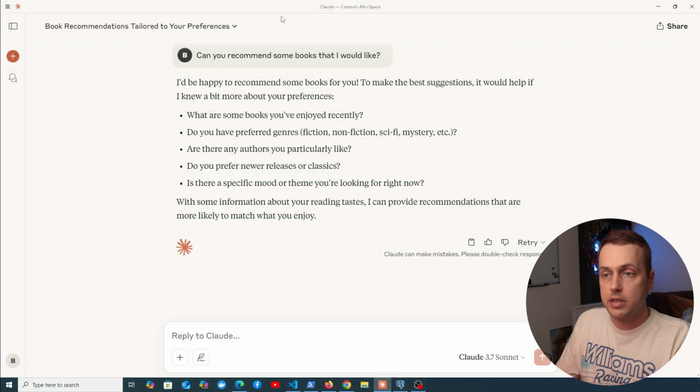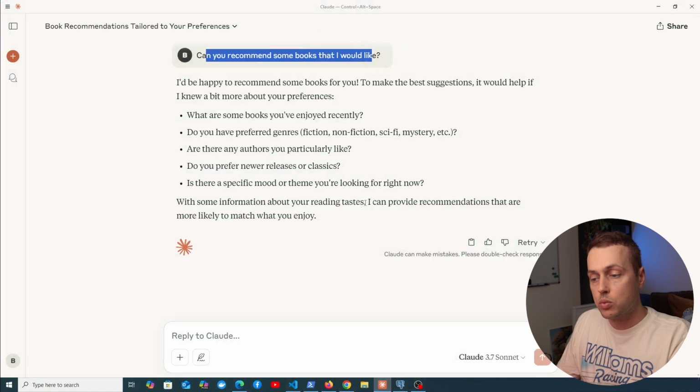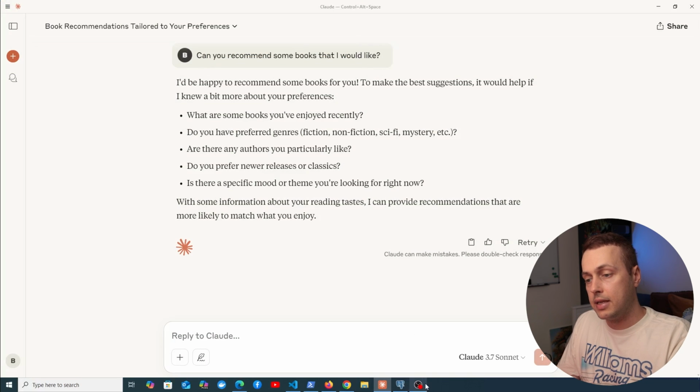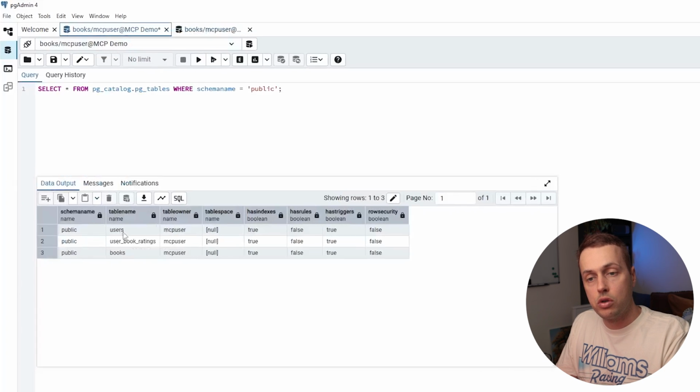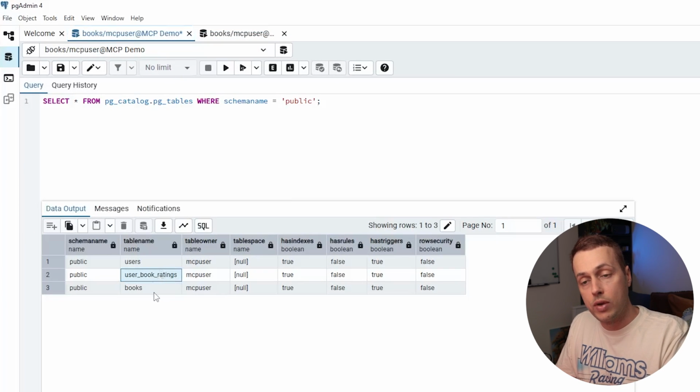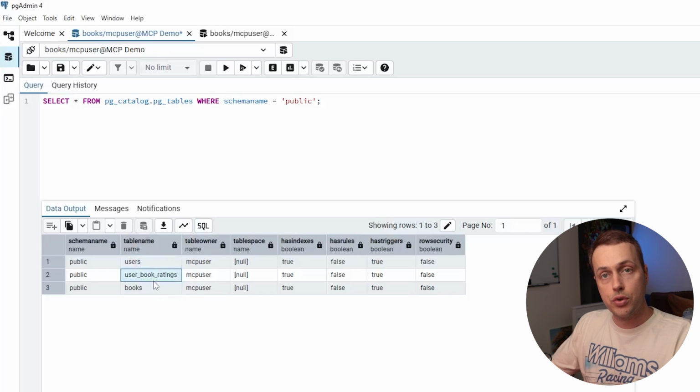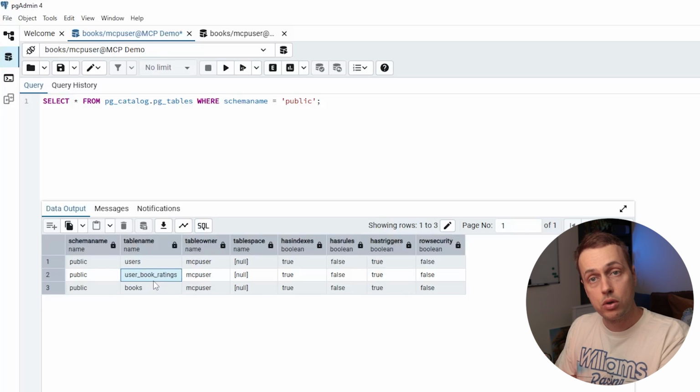Now, to motivate answering this question about recommending some books, what I've done is set up a Postgres database that's currently running on my system. So if I go to pgadmin here, we have some tables for users, for books, and for book ratings. So basically we have a number of books in the database, we have a number of users, and this is a junction table between the two, and that allows a user to rate many books and also allows books to be rated by many users.